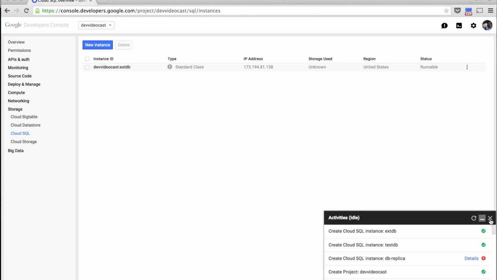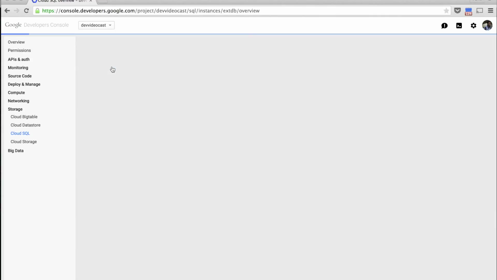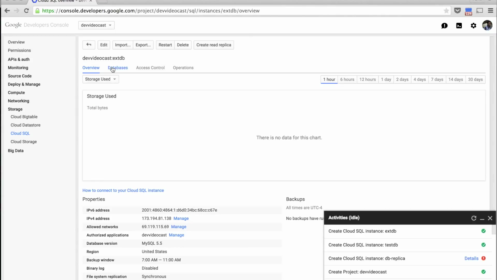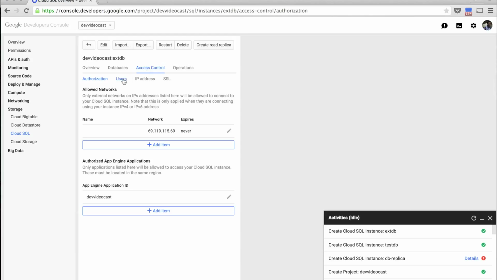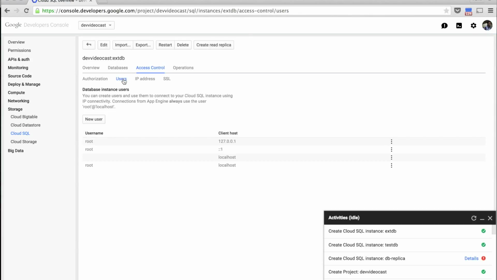Awesome. It is now done creating. Now here's the IP address of my SQL server. Now the second part that I need to do is to create a user which will be allowed to connect to that particular MySQL server over the internet or over a network. To do that, all I need to do is visit the access control tab, go to users, and then add a new one.